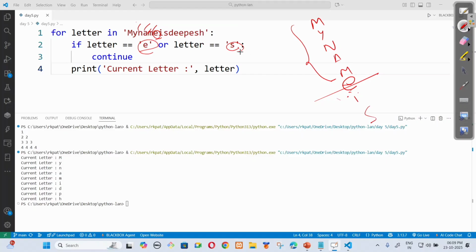At S, again it is saying that you cannot run the program for S. It will continue by skipping this one. The program will not execute in the place of E and S. Then you will continue the program. After S is D. Again at E it will not execute the program.